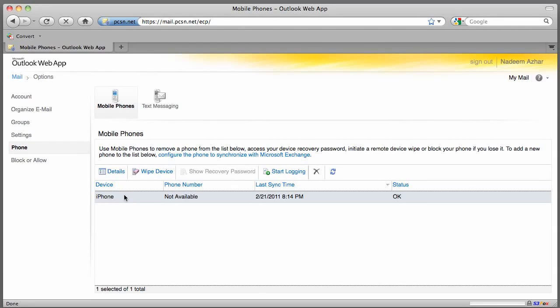Now, if you have multiple devices, you'll be able to select a device, and let's say if you lost your iPhone somewhere, you can select it and then simply click on Wipe Device. So this will wipe the device remotely, so it's a very good security feature. If you do lose your phone or you do lose your iPad, you can remotely wipe it from here.